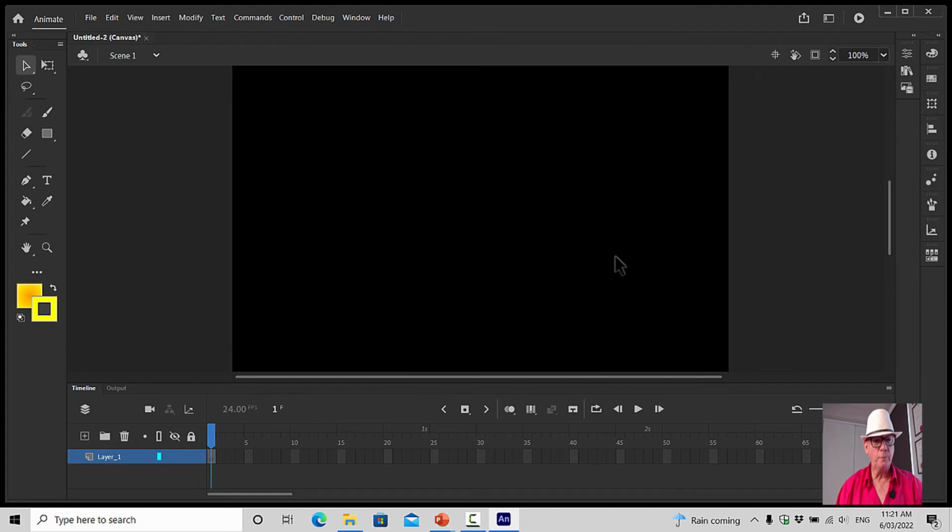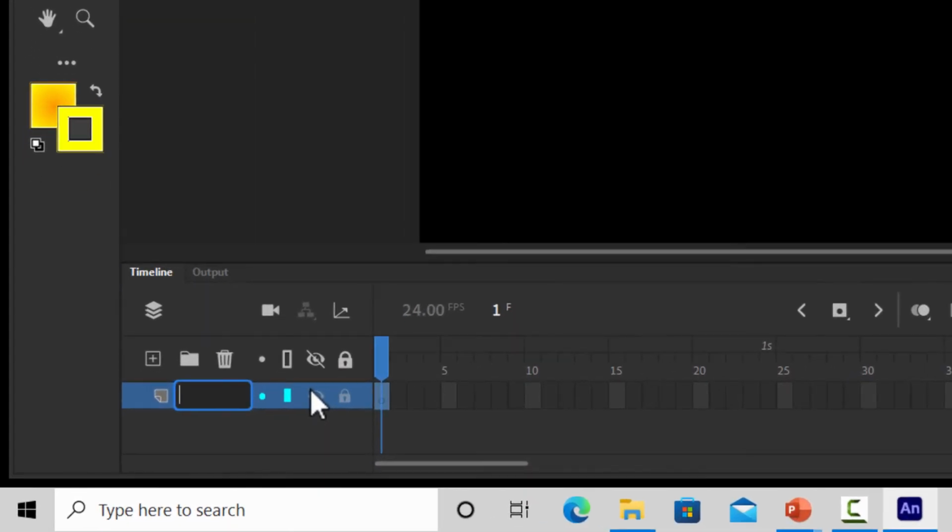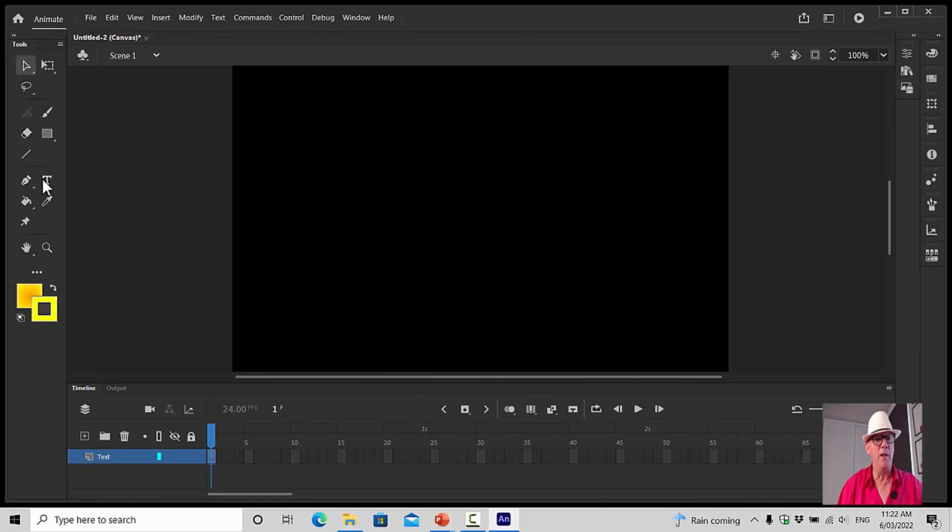Now, this one here, remember, this is going to be our sort of text layer. So we're just going to click in there and call it text. And we're going to be using the letter T tool. All right, so we clicked onto the T tool.